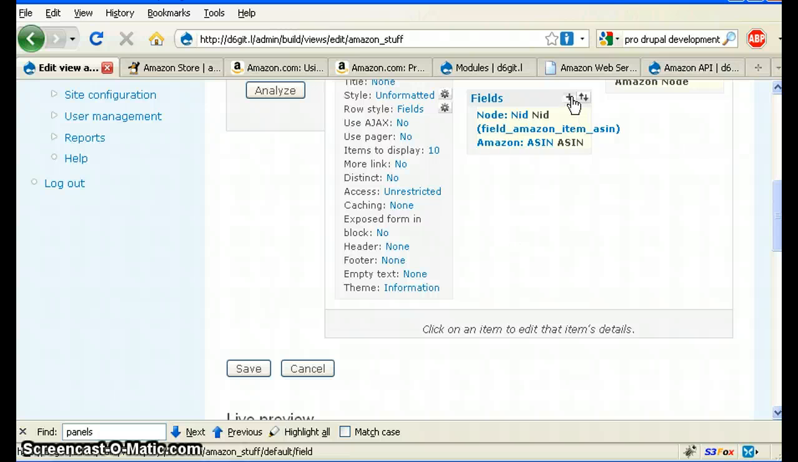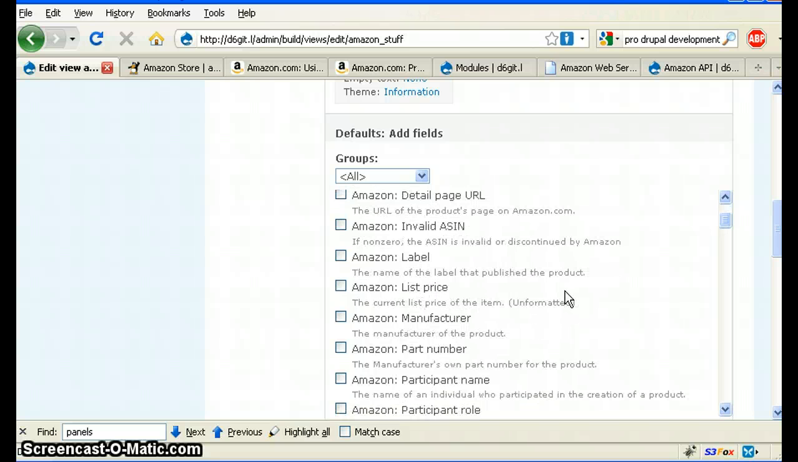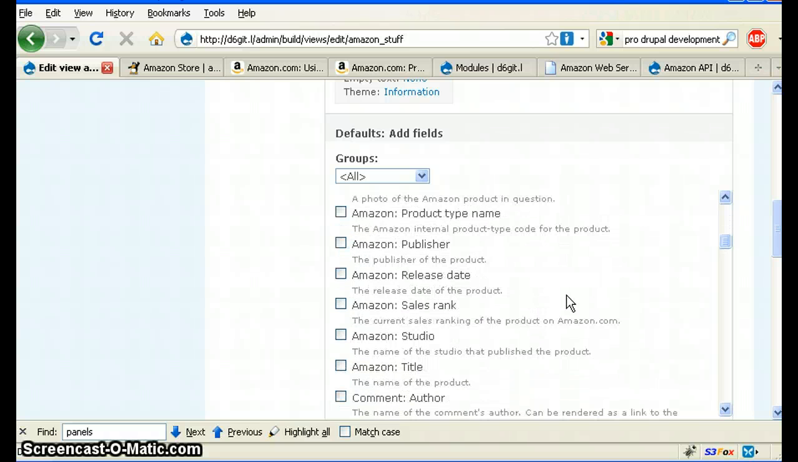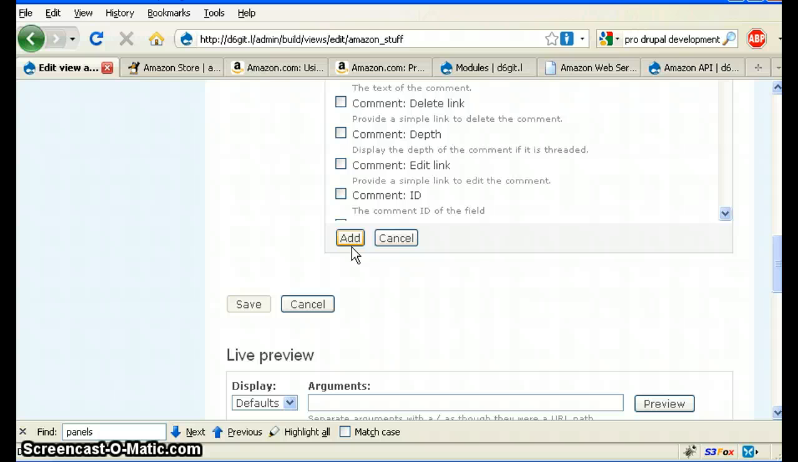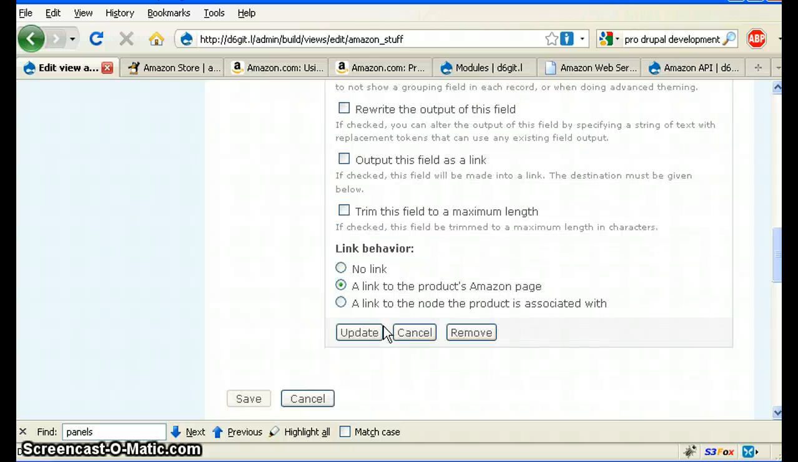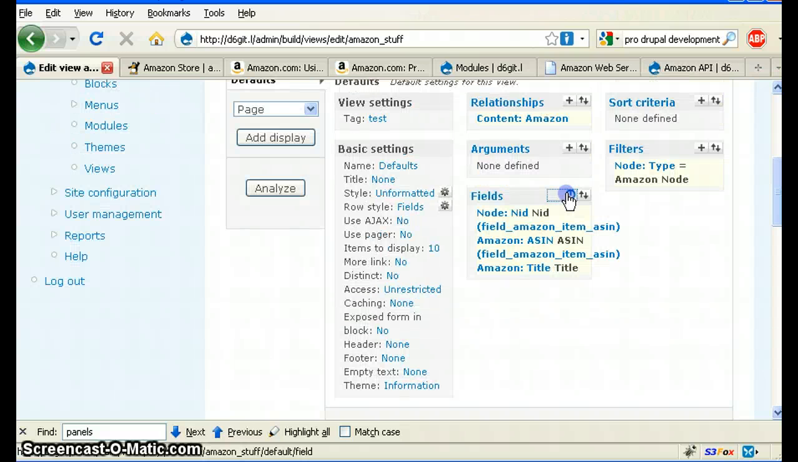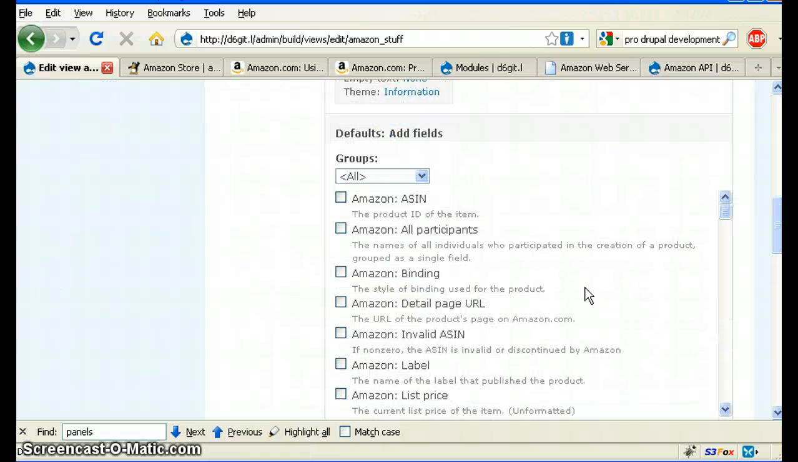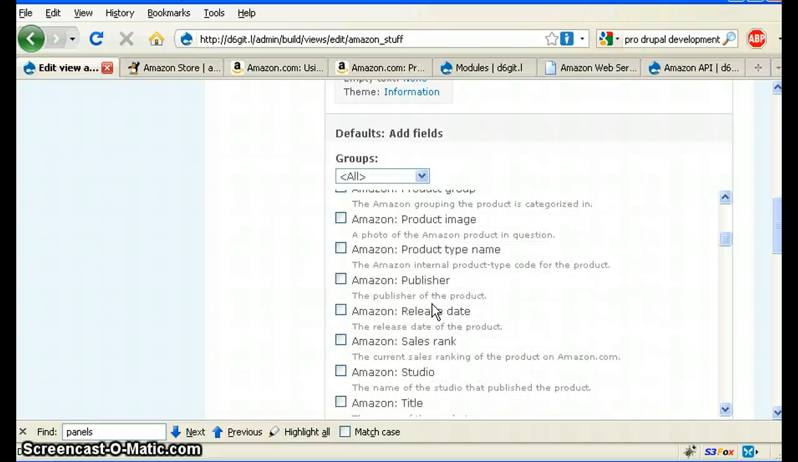And now let's add, you see we have many fields here that we can add. I'm going to add the Amazon title. And we can make it either have no link or a link to the product's Amazon page. We'll let it have a title. And let's add one more item here. Let's add the publisher, for example, and the publication date. Publisher.